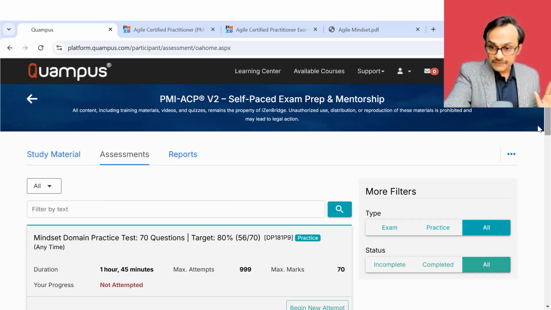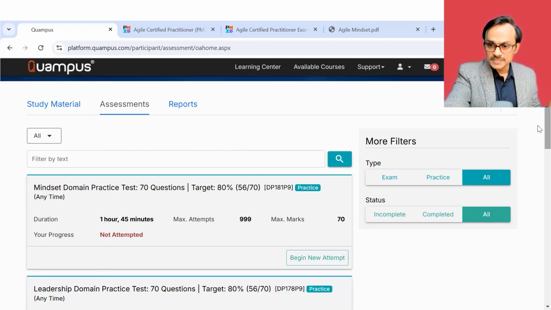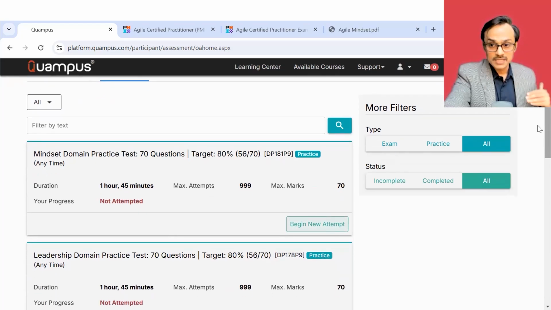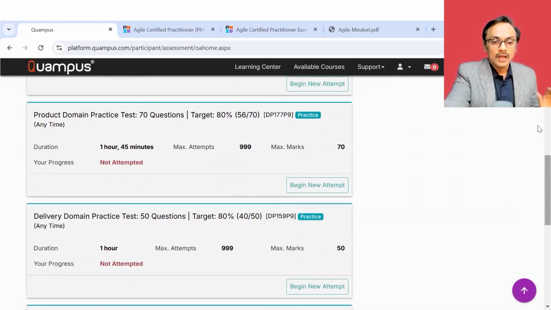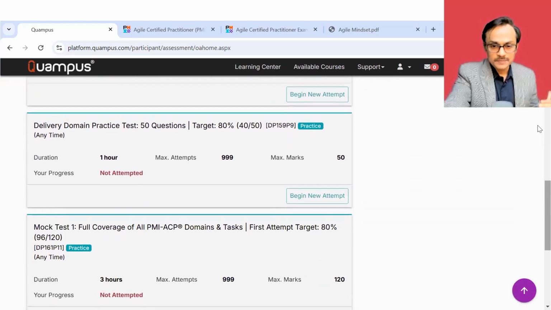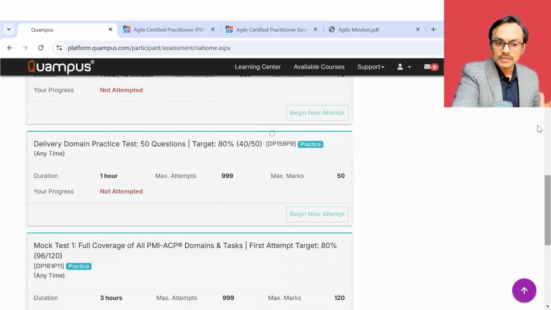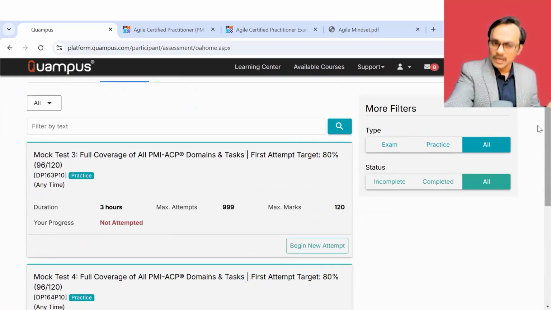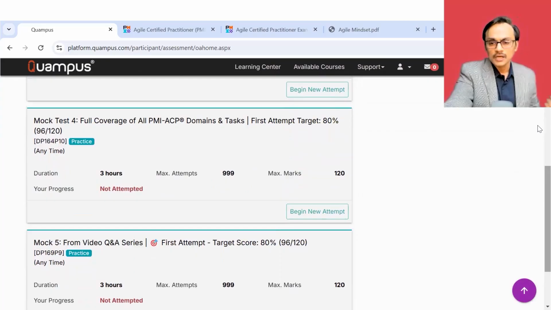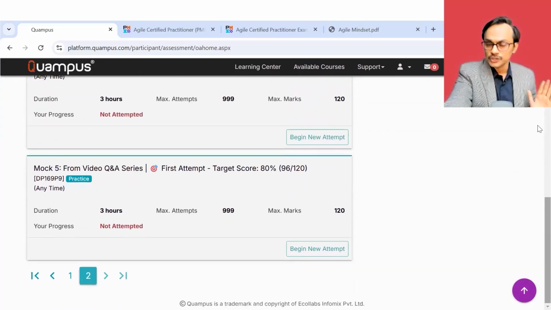To make sure that everything is getting covered, we have domain specific tests. Most of the domain specific tests have 70 questions, which only focus on that domain. Only delivery has 51. Once you are done with the domain specific tests, then you do a full length test. We do have a target: you should be targeting 80% to make sure that you are ready for your exam. And if you do our domain specific and full length tests after watching the videos, you should be good for your PMI ACP exam certification.